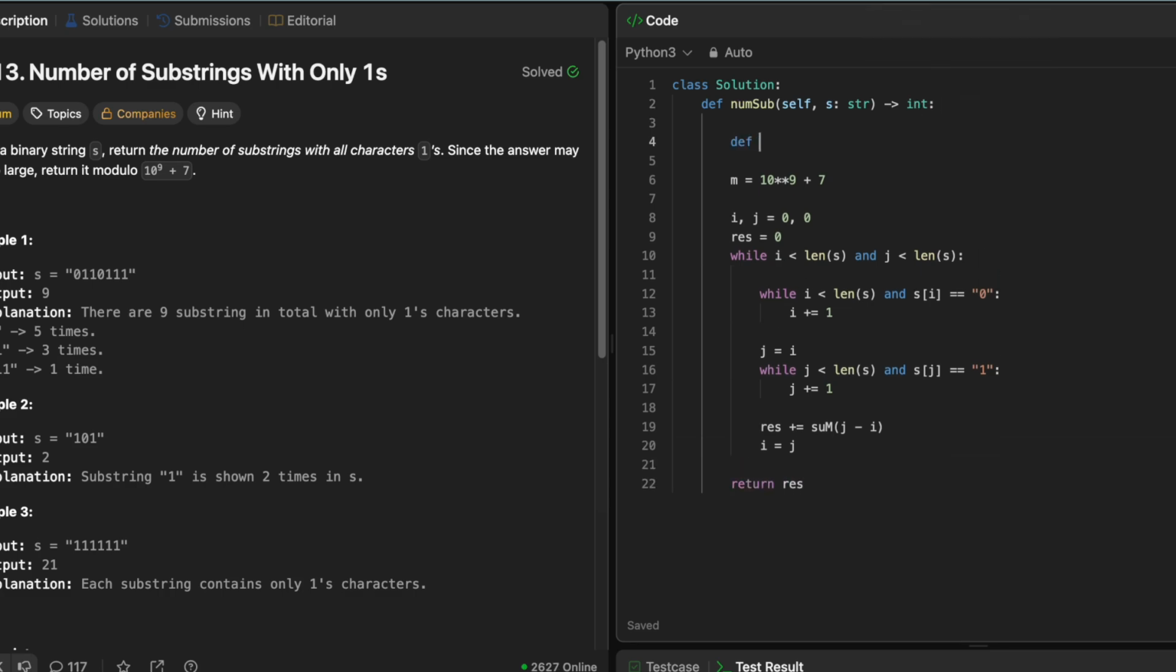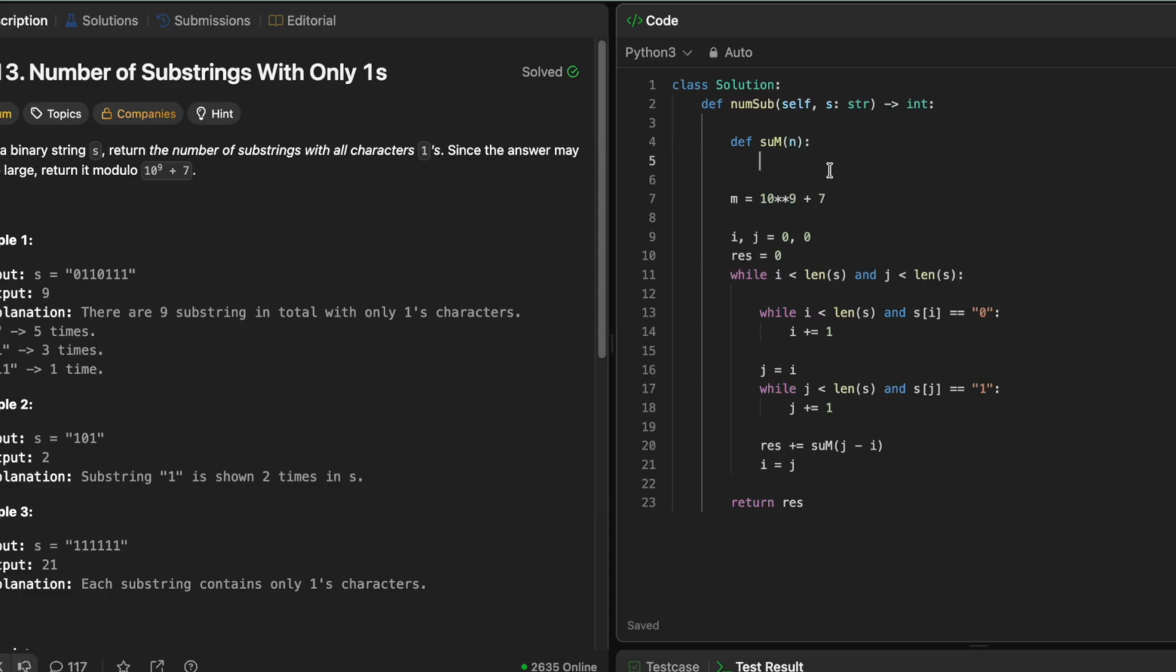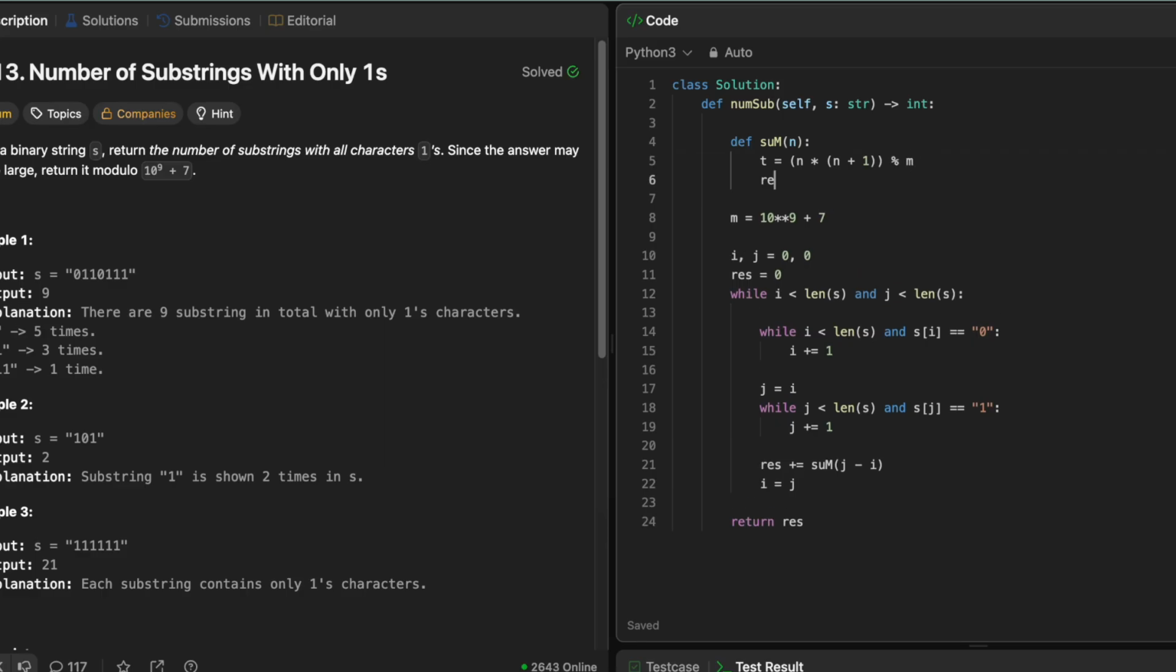So now we have to define the sum method. The sum method takes in some number and calculates the arithmetic sum from 1 to n. So because the number could be very large, let's call t equal to n times (n plus 1). But we want to take the modulo of this, so we take this with remainder m. And we return t divided by 2. So that is going to give us the thing. And with that, because we're continuously taking the modulo, the sum should be good. But there's a chance that res might surpass, so we can just do remainder m again here.